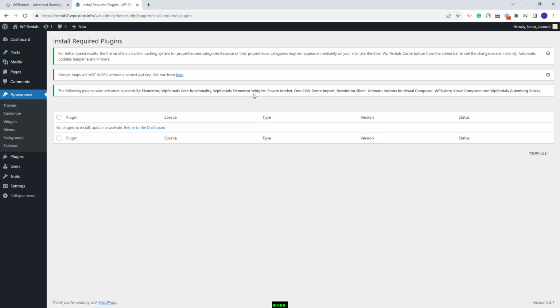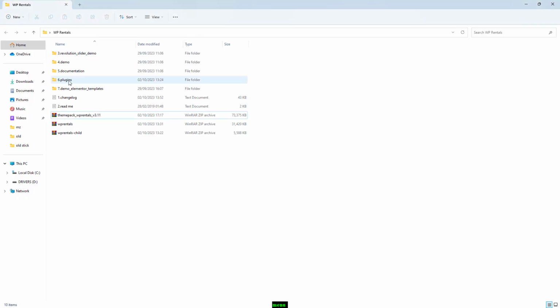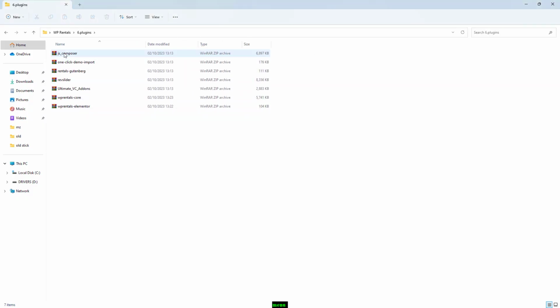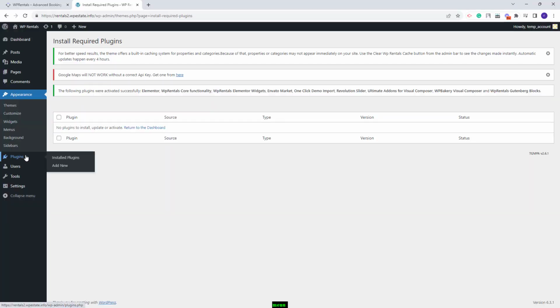A different way to install the theme included plugins is manually. You will find all plugins in the theme pack. I will open the theme pack and in plugins folder you will find the plugins and you can manually install them from plugins add new section.